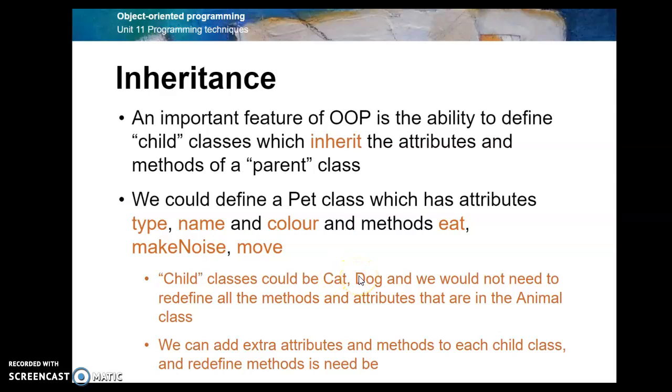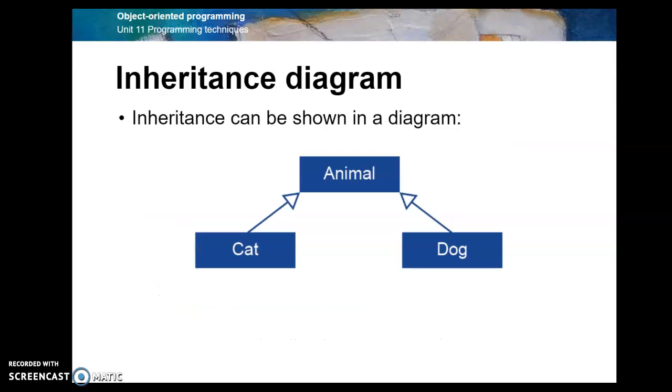That means we don't have to redefine all the methods or attributes that are in the animal class or the pet class. You can add extra attributes. Now, this is one important bit, and you will be asked in the exam as well, where you will be asked to create an inheritance diagram.